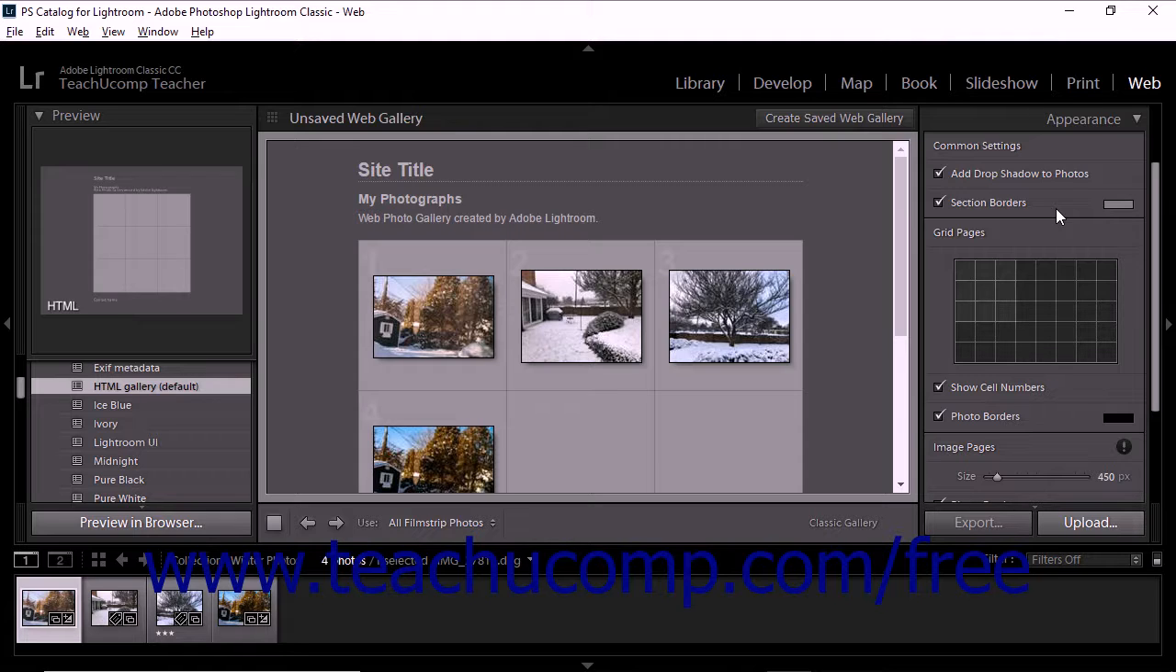For example, if you apply a classic gallery template to a web photo gallery, the Appearance panel displays an option for adding drop shadows to photos. However, if you apply a grid gallery, square gallery, or track gallery template, the option for adding drop shadows is not available. If you can't find an option that was previously displayed in the Appearance panel, it's probably because the layout style of the currently applied template doesn't allow that element to be modified.